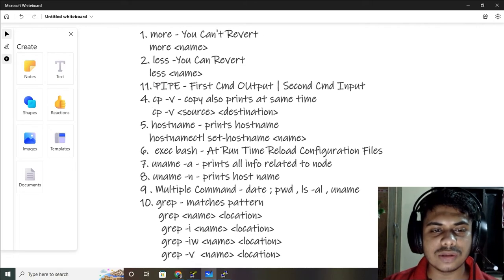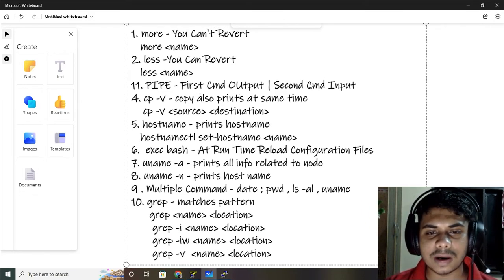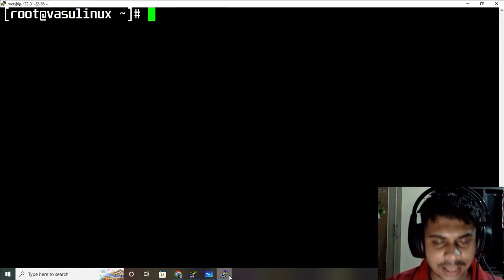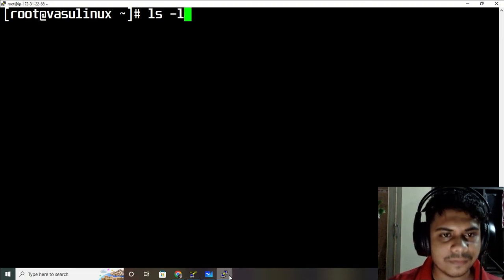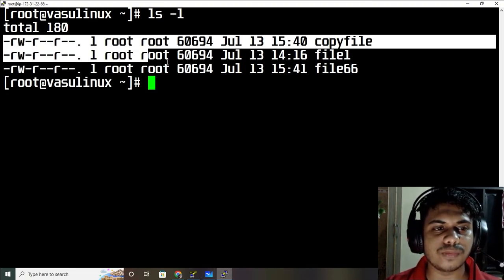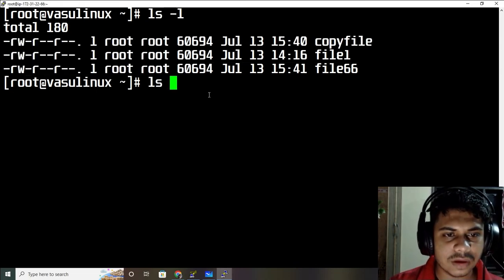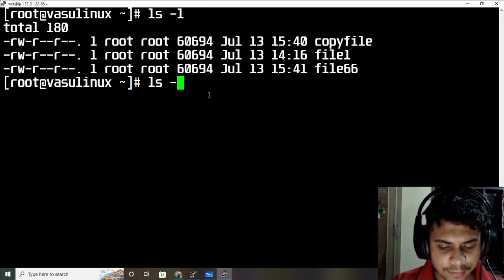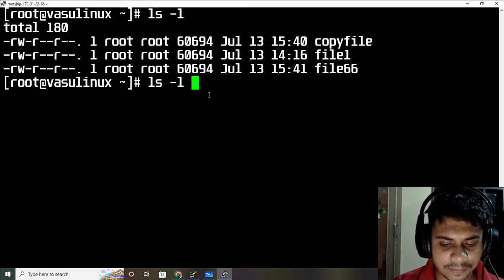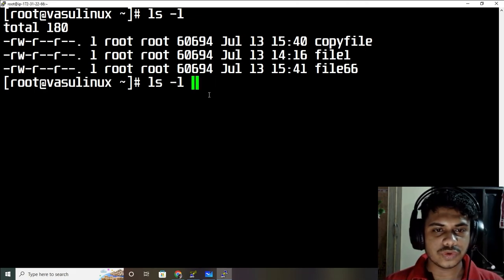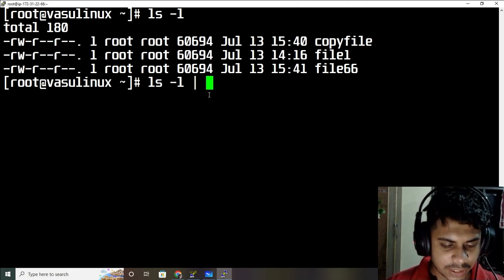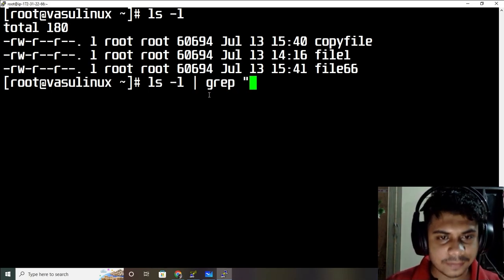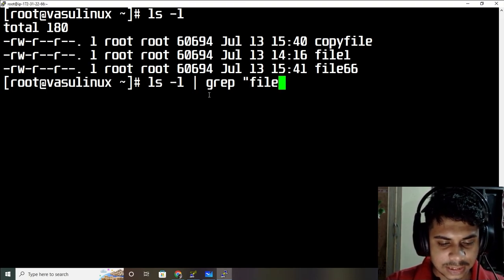I forgot to tell you about this command, this pipe: first command, second command, you can write it this way as well. If I want to write like this, ls -l, this is your output. But if I want to find something like file 1, or if you want to use multiple commands, you can write like this using a pipe. By giving a space you can write your grep command. I want to find file 66.